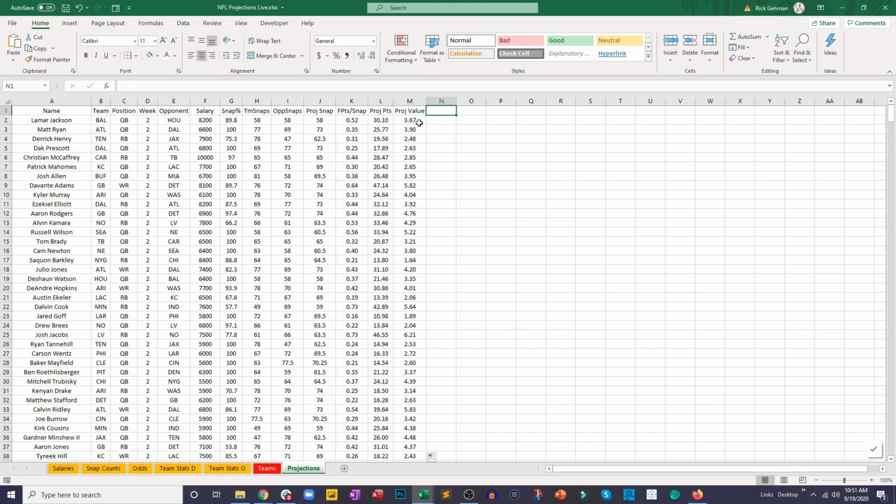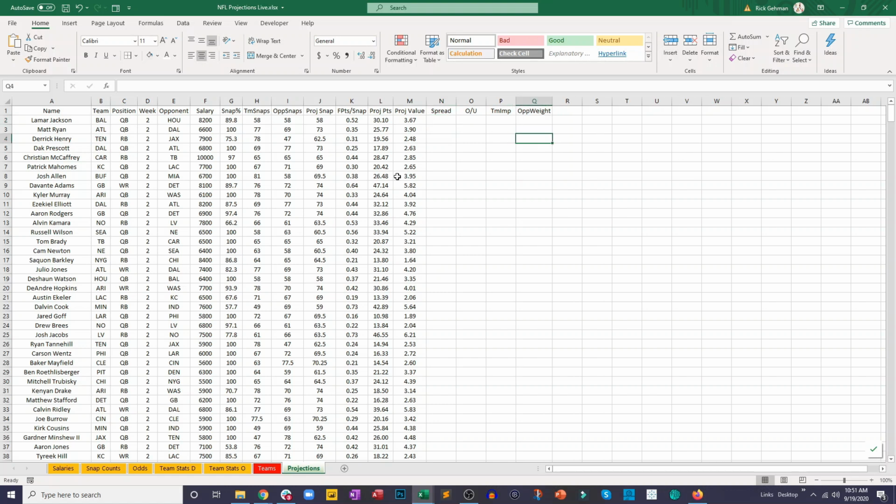So let's add those in here. Let's do spread. Let's do over-under. And then with that information, we can do the team's implied odds. And then we can see, I call it opponent weight, how good that opponent is. We'll talk through each one of those, and I like to incorporate the opponent weight into the projections as well.